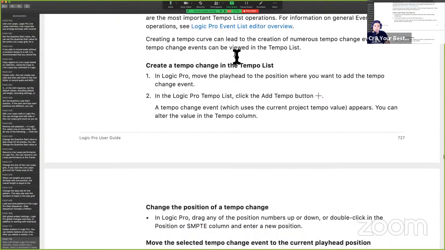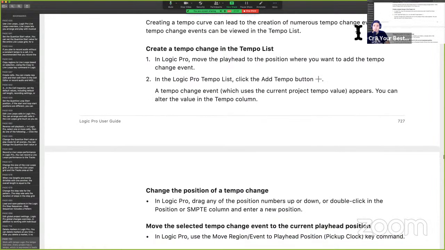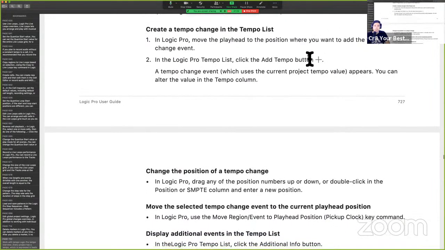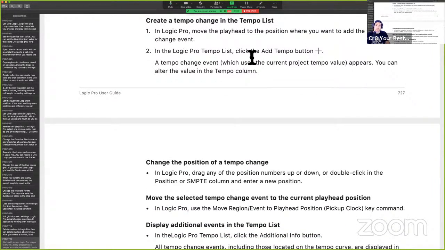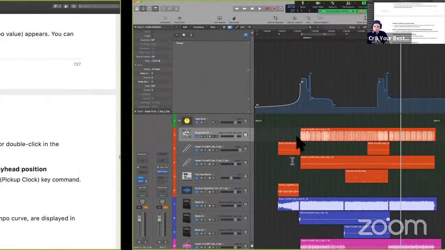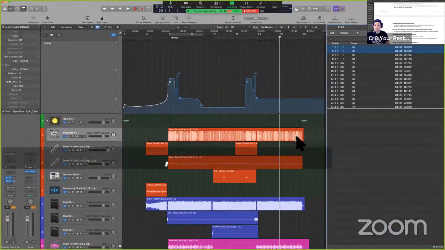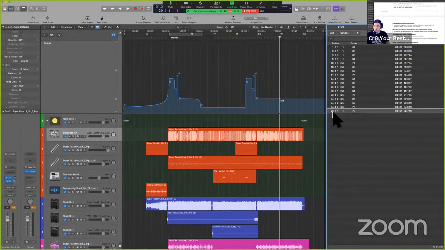All right, creating a tempo curve can lead to the creation of numerous tempo change events, obviously. So how do we do this? We want to go into the tempo list and then click on that plus button, and that is essentially what's going to make the difference. So if I go to bar 29, as far as the playhead goes, and I click on that button there, you can see I have a new defined node.